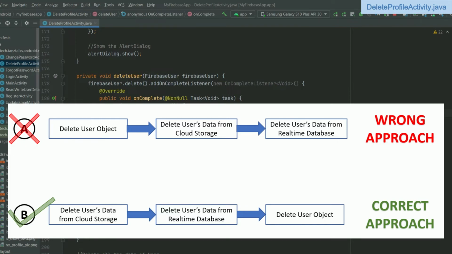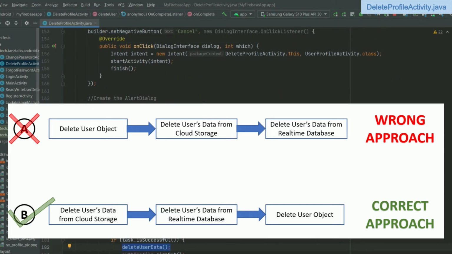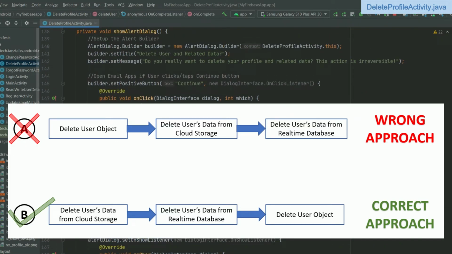So this is the exact reason why all the requests which are made to the database and the storage are getting rejected. So to solve this problem, we have to make some changes in our code. We have to change the logic. We have to delete the data which is related to the user first, and then after deleting the data, we can finally delete the user object from the Firebase.